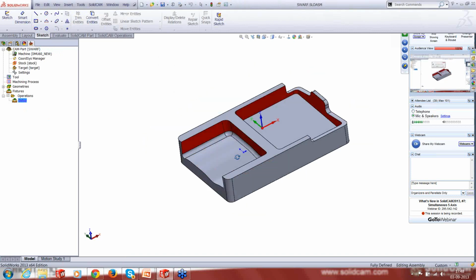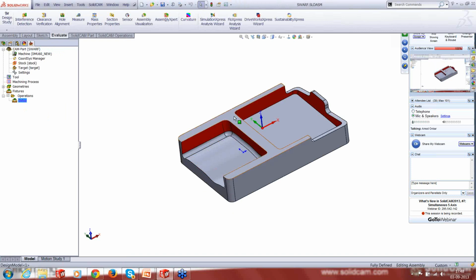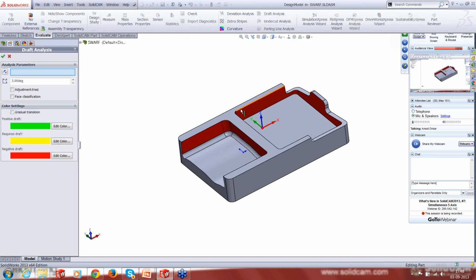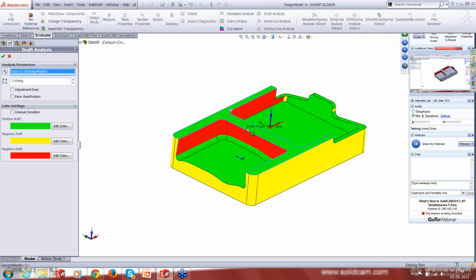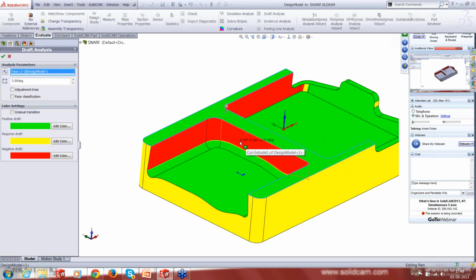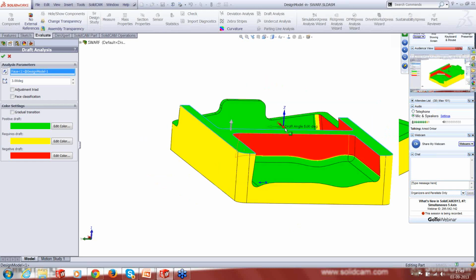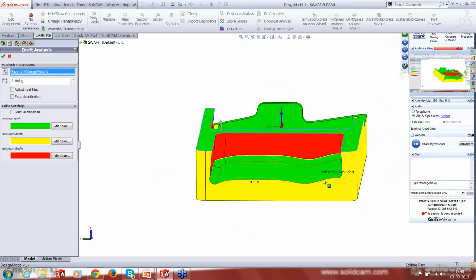Okay, so I have a part. If I now go into evaluate and run the draft angle analysis, you can see that we have got a negative draft of 8 degrees out here and a 5 degree negative draft. So there's a blend between -5 and -8. And the same thing out here. We have got a -5 and a -8.